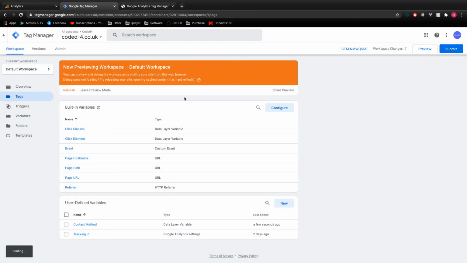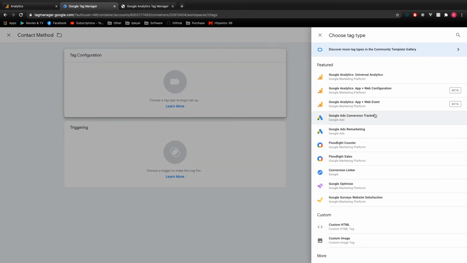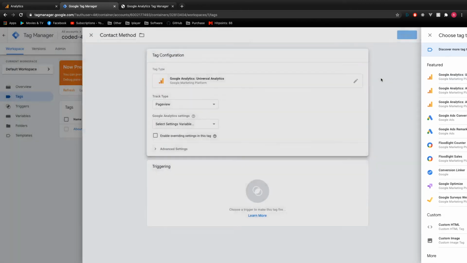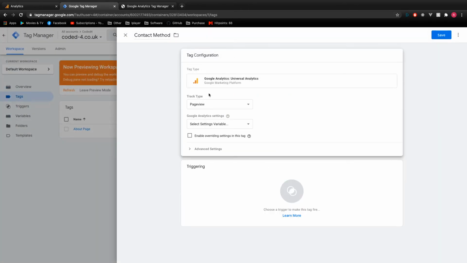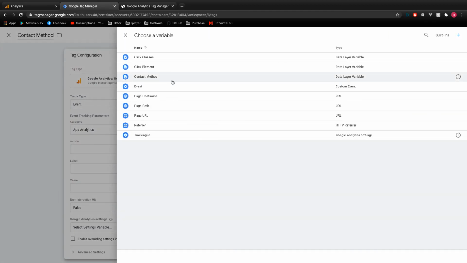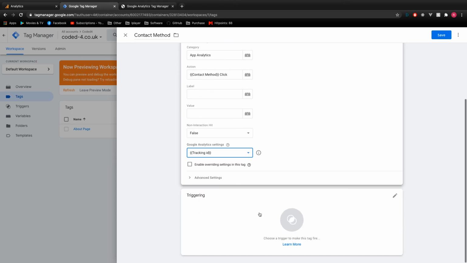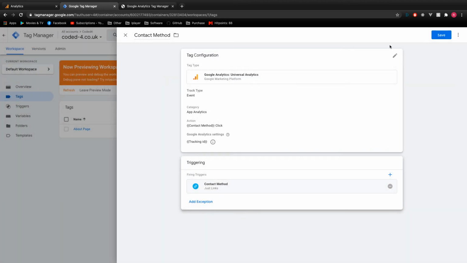In the tags, we now create a new tag. We'll call this contact method again. Universal Analytics. Change this to event. Same category, app analytics. The action this time is going to be the contact method data variable here, and then just after, we'll put click. We'll leave these other two blank. Remember to set your tracking ID. The trigger is going to be the contact method. Hit save.